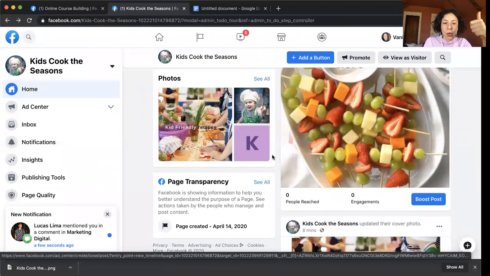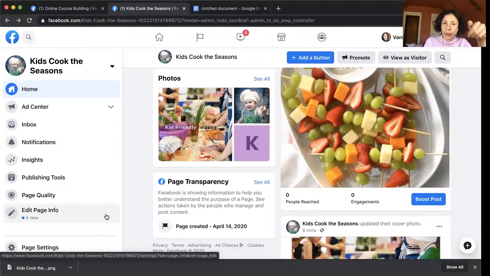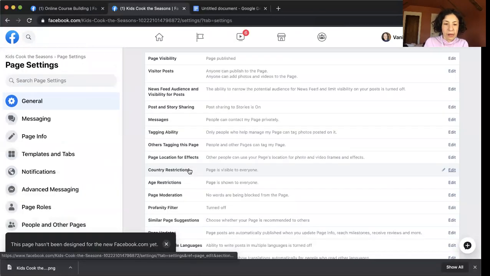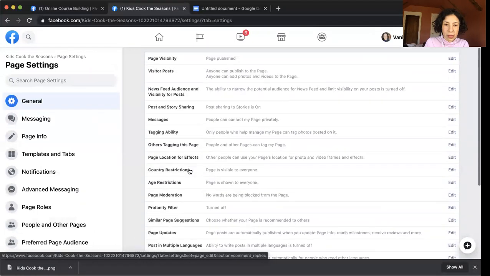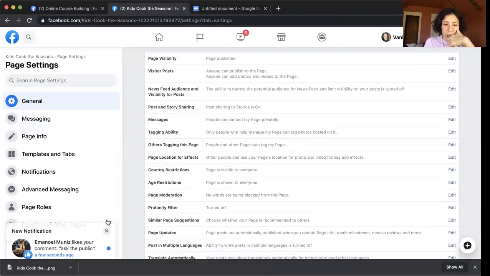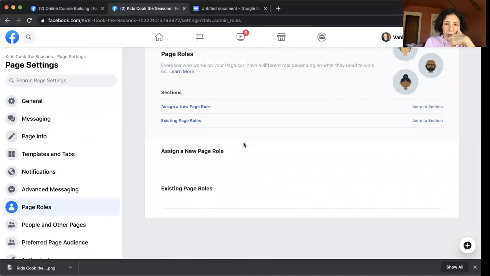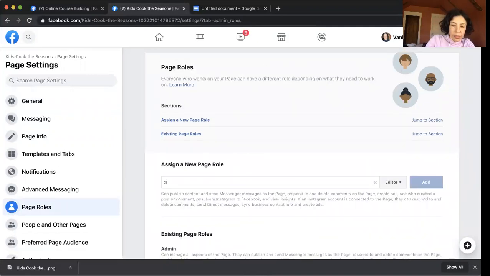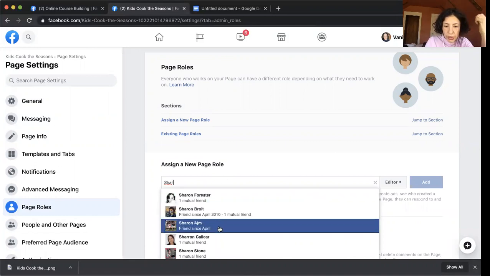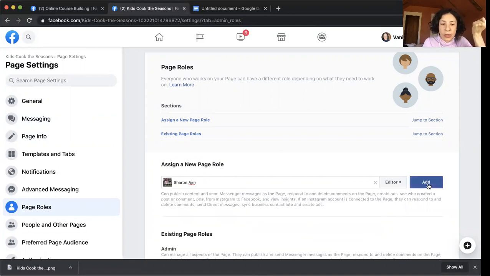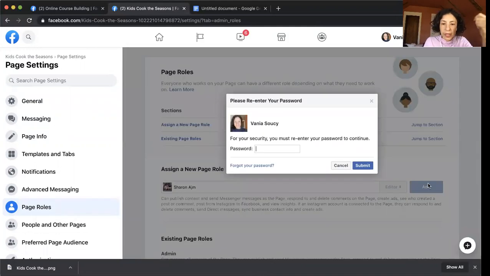But then when you go on your mobile, I'm going to add you to the page, Sharon. I think I have to add you as a friend and then add you as an admin. Okay, here. There's something, page visibility, visitor posts, posting stories. There's people. Oh, page roles. Here we go. And then I could just put here Sharon. I don't think she is my friend. Oh, she is. Here we go, Sharon.